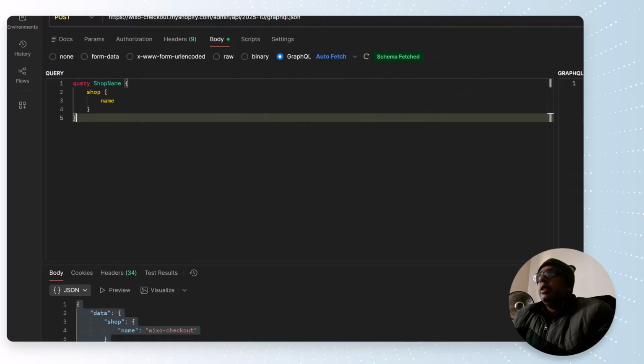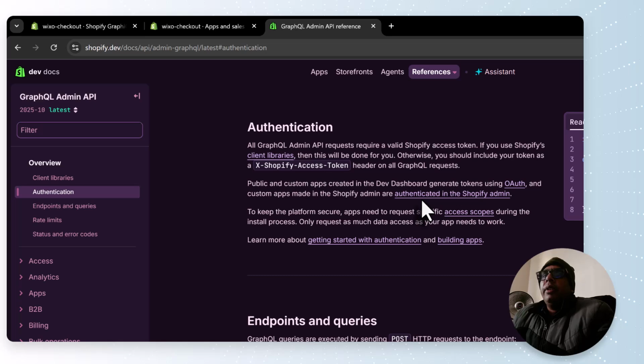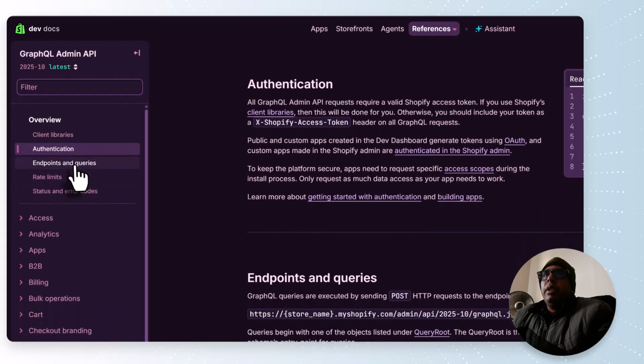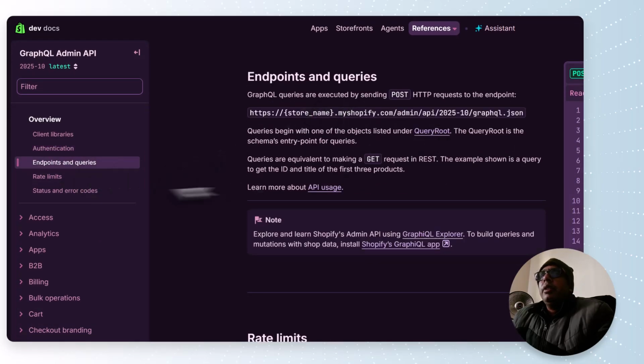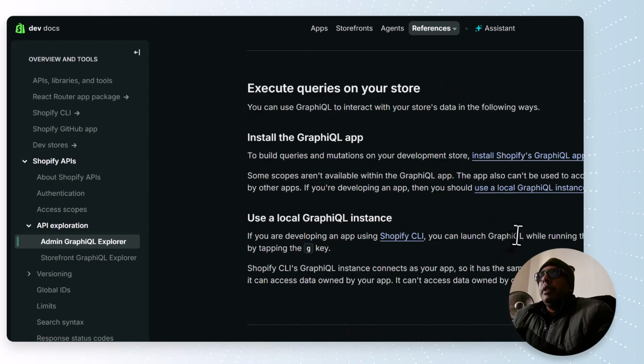So let's go back here in the admin API reference, and you can see there are different endpoints and queries. GraphQL uses only this endpoint. You can change the API version from here, but the rest of the endpoint will be the same. So all the GraphQL queries will go to the graphql.json, and you can use the GraphQL Explorer and the GraphQL app. This is the GraphQL for Admin API Explorer.